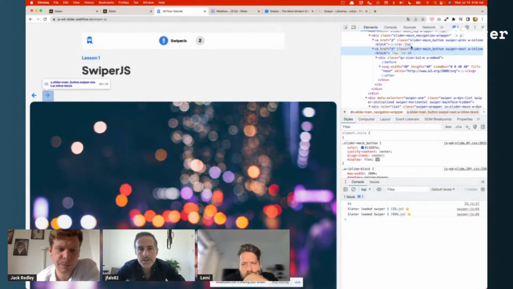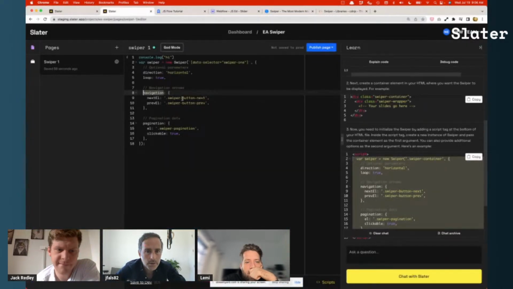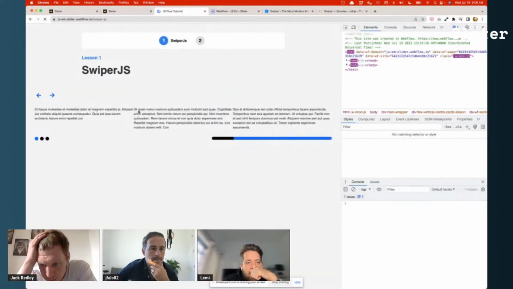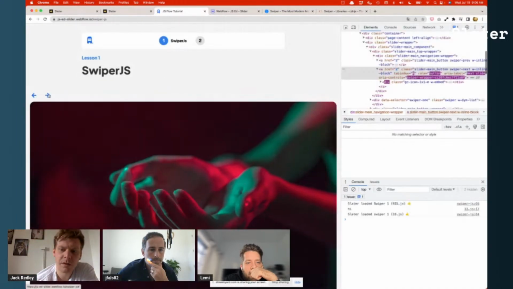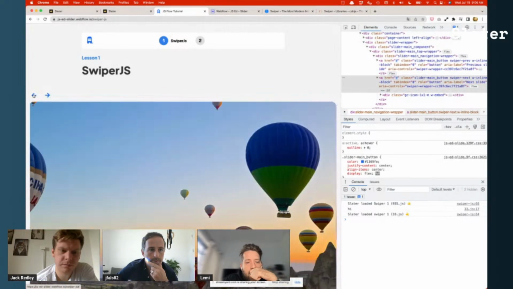Okay, so swiper-next. I'm guessing the other one is swiper-previous. So we just don't need the button in there. That should do it. Nice. So now we have those working.